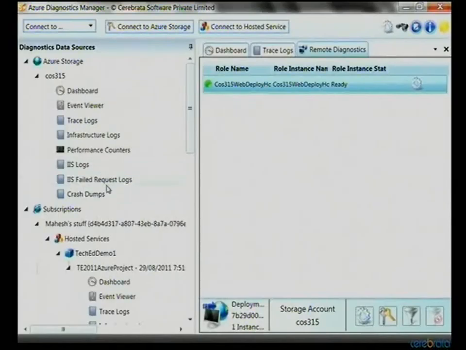Notice that you can actually get all the IIS logs, IIS failed request logs, and crash dumps. It basically provides you with a nice UI to get all this information. And again, you've got to pay for this tool, but I definitely think it's worth paying for.